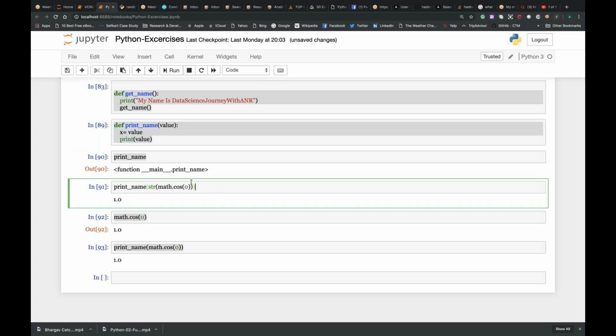Now, this is the value, right? As per my understanding, let me tell you clearly. Do not confuse: this is a function name and this is the value within the parenthesis. What am I saying? Whatever it is, print the value for me. Whenever I call print_name, it simply calls this one. So what is this one? math.cos of 0, which is 1. When I say print_name, it will call this one.